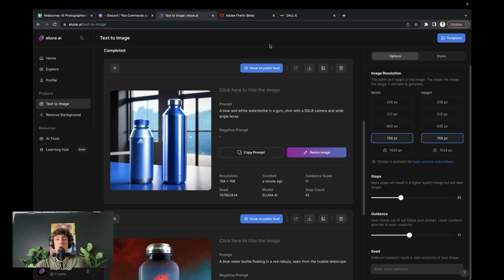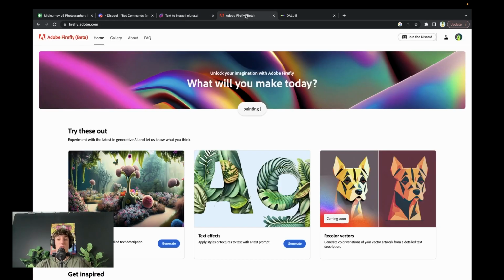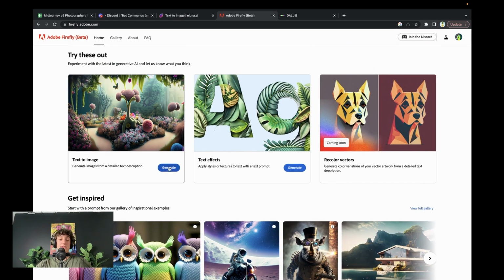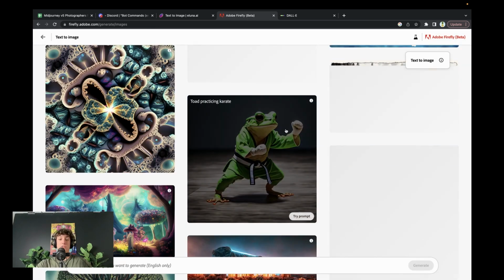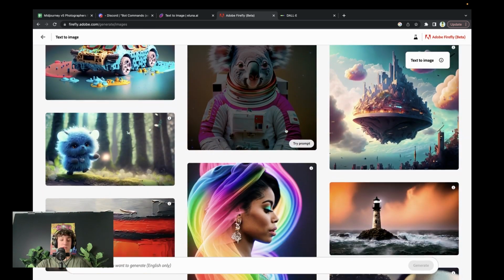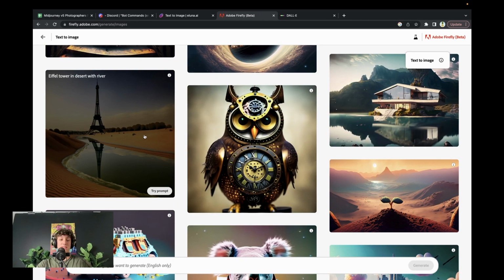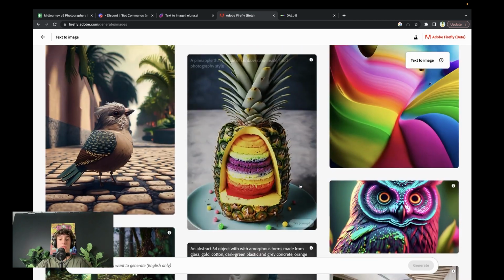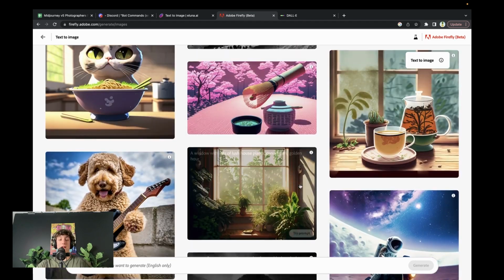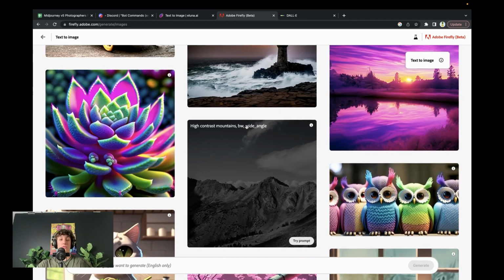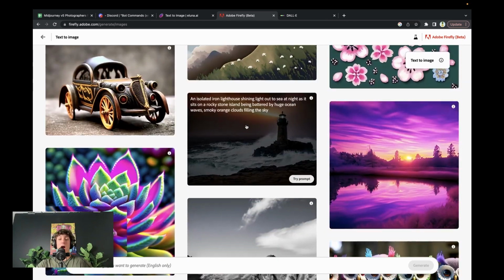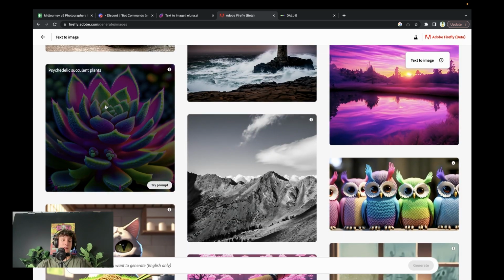So let's jump into our next platform, which is going to be Adobe Firefly. Adobe Firefly has a text-to-image section if you have the beta. So let's go into here, and we see our text to image, and we can see all these examples, right? A cool thing about Firefly itself is that you can scroll through these for inspiration. Let's say, oh, I really like this plant, right? Psychedelic succulent plants. That's the prompt I used.